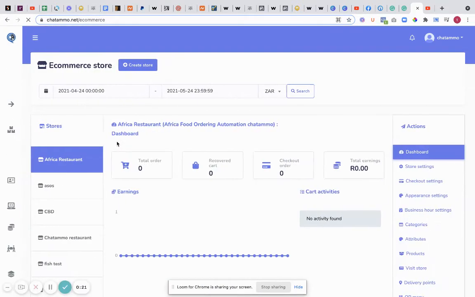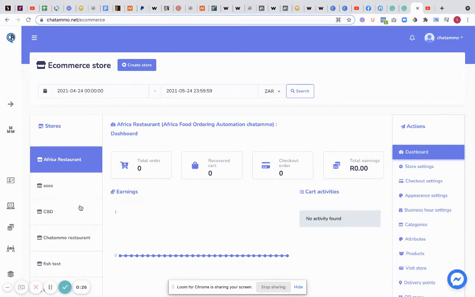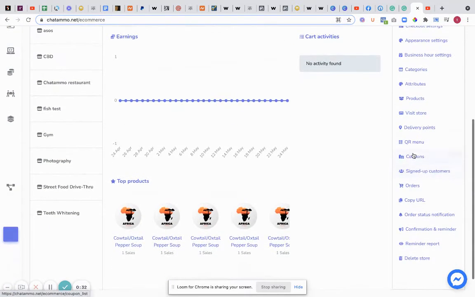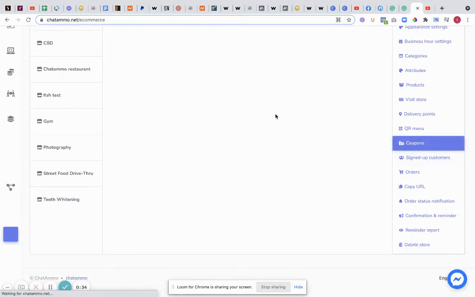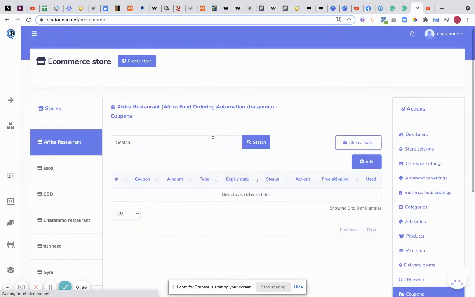Now once you're inside the e-commerce store, if you've got a multitude of different e-coms, you're going to pick which one you want. So I'm just going to use African restaurant as a tester. What I'm going to do is come down to coupons, click on coupon, and from coupon we're then going to African food chat and more coupons.